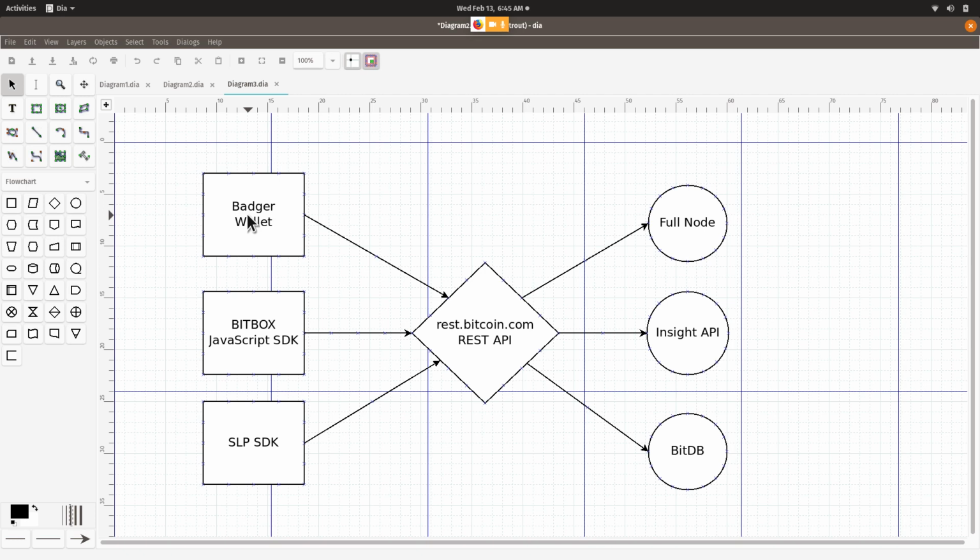Okay, so that's the basic overview. That's it. Like I said, start with rest.bitcoin.com or developer.bitcoin.com. Those are the places to start.